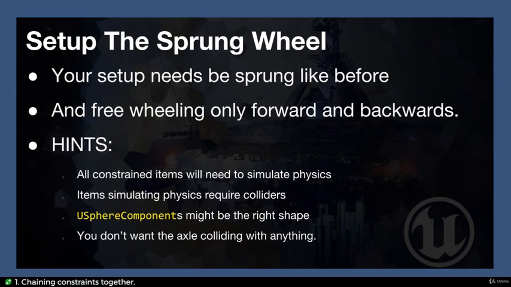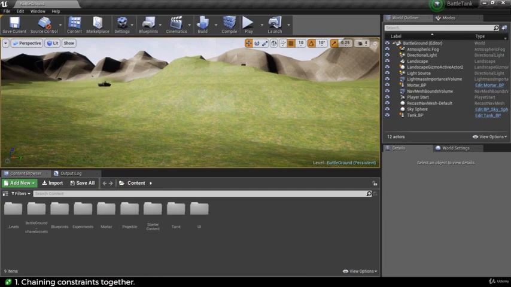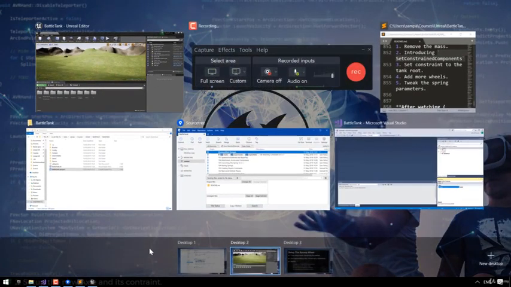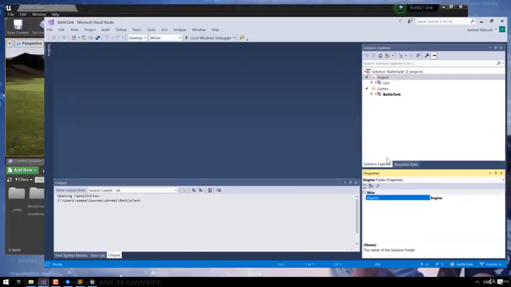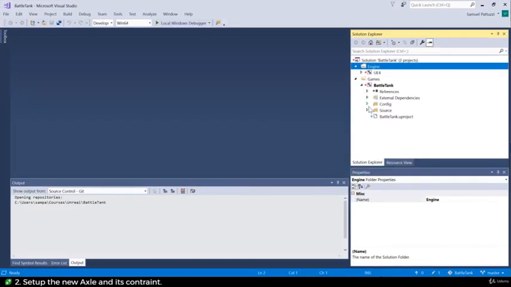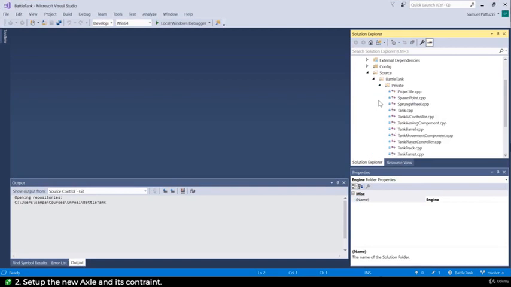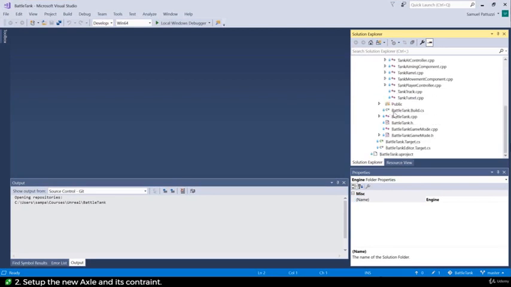Okay, welcome back. Let's have a go at this slightly tricky challenge. So first up, I'm going to set up the new axle and its constraint. Those are the new things that we're introducing here. Let's go over to our C++, and I'm going to browse down into the private folder to particularly our sprung wheel CPP.